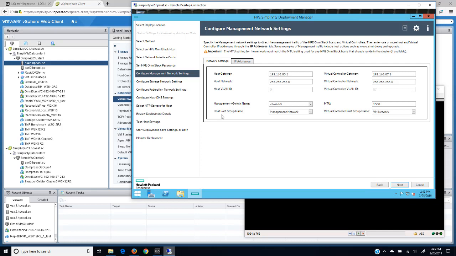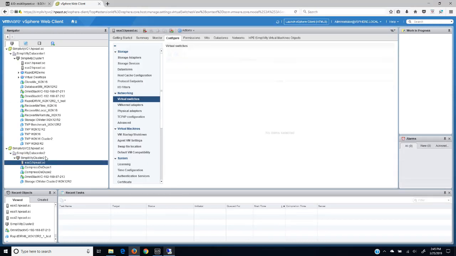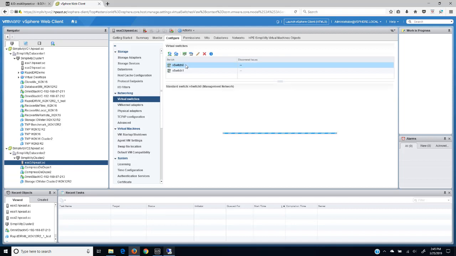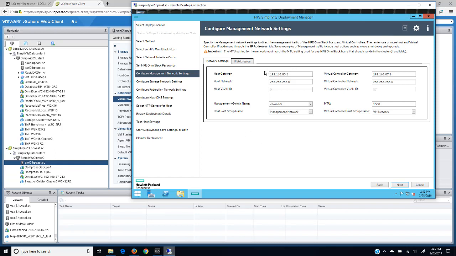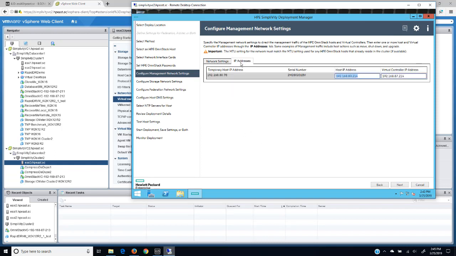So there's port group names. Now, I could have changed these when I created the cluster, but I just left them at their default. We can see those real quick. So if I click here, select vSwitch 0, see those 2 port groups sitting here. And now we'll go to the IP addresses.